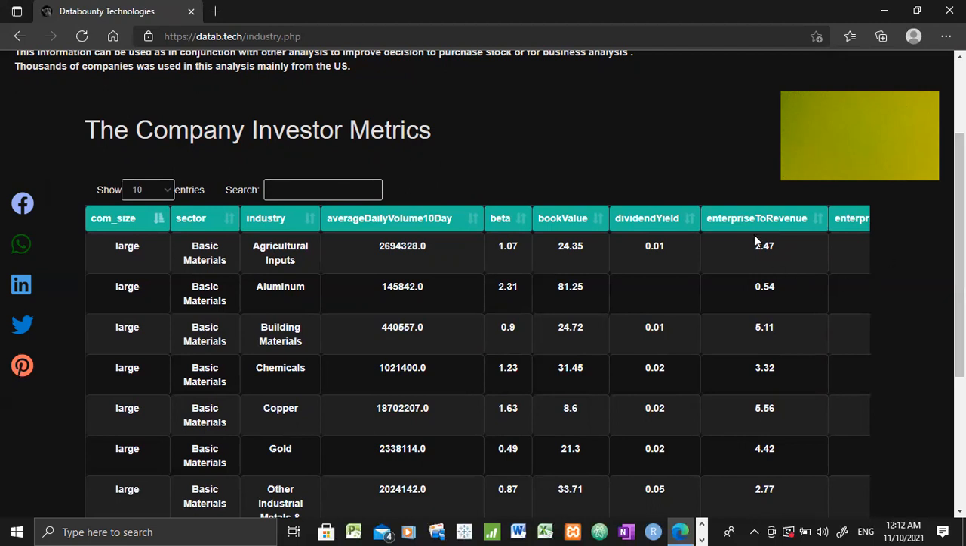Where you're not getting clear information out there on how much enterprise revenue could be, you could use these as thresholds, as well as all the other information, like the betas here. These are your threshold betas for this industry: agricultural inputs, large, basic materials. You use your 1.07 beta as your benchmark. Anything above that means more volatility, and anything less than that means less volatility, and you will be in a good place.